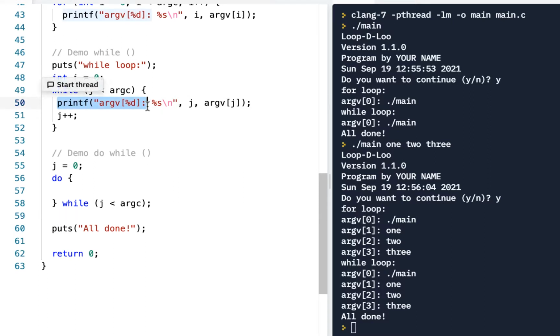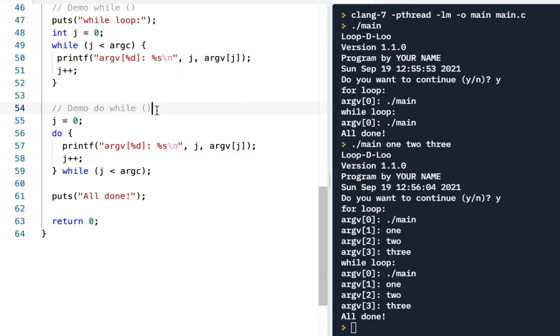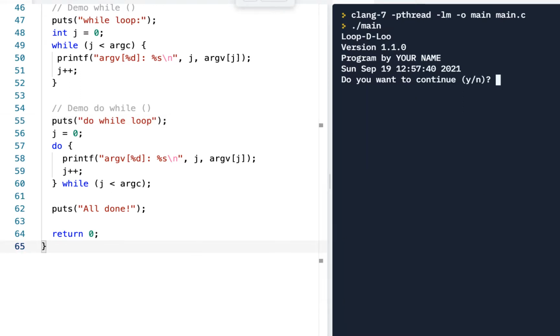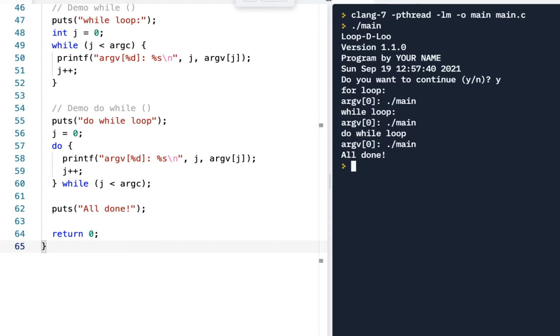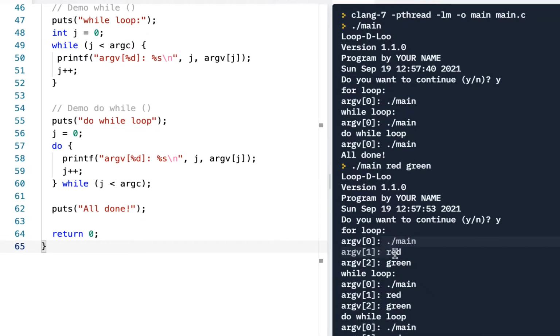So here, we'll literally grab this same code and paste it right here. So I'll say do while. And in fact, using our convention, I'll say put string, a do while loop. All right, let's run it. Yes, we want to continue. Look, all three have the exact same output. And let's say main, how about red and green? Yes, I want to continue. Notice we've got main red and green for all three.